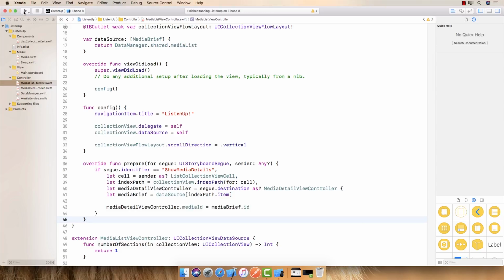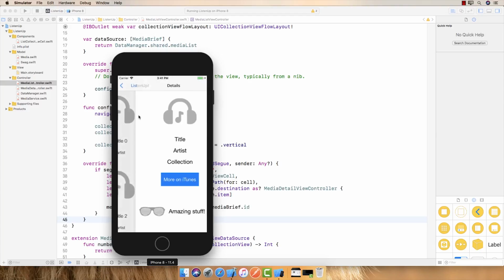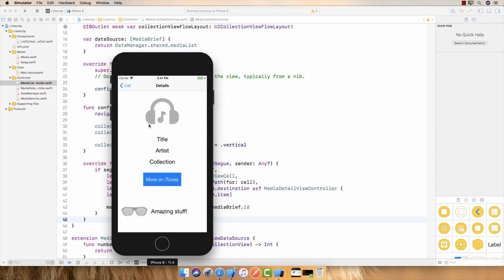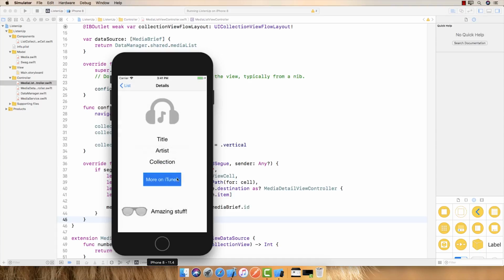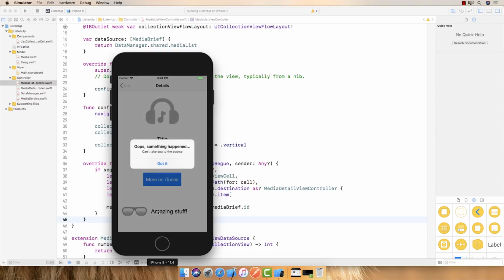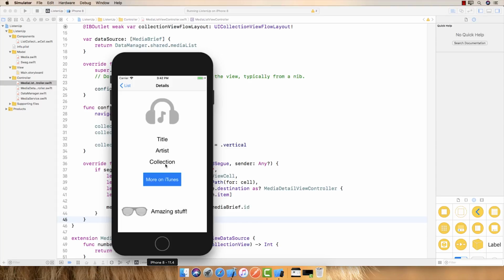Now let's run a quick test. Let's select any fake item, and we are now transitioned to the detail view. Let's experiment with the buttons. And we got an alert saying that it's not possible to load the data. It happens on both the More on iTunes button click, as well as the tap gesture on the swag panel. This is because we haven't provided any data yet, but great progress anyway.